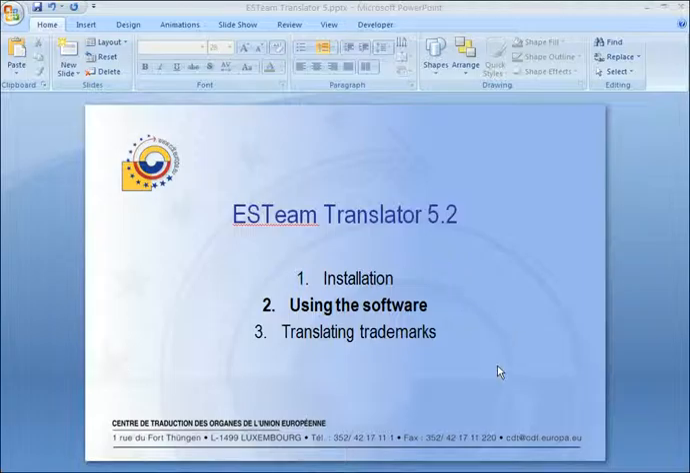Here I have a little overview of the 3 steps that you'll need to go through before you can actually get any work done, which is installation of the software. This you'll do on the basis of the information provided by our help desk. Then using the software, that's what I'm going to be telling you now. And the 3rd step is translating the trademarks, for which there's a separate course, presumably given by our demand management section. But as I said, I'll be focusing on using the software.